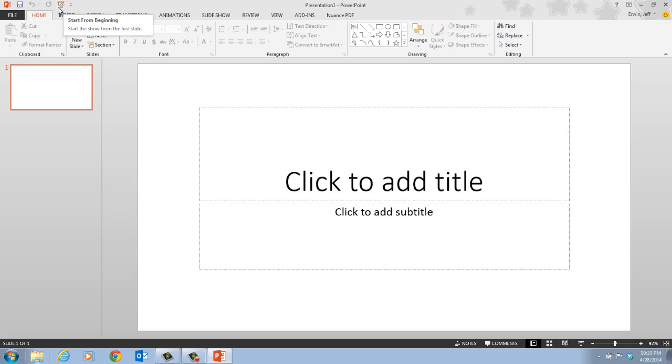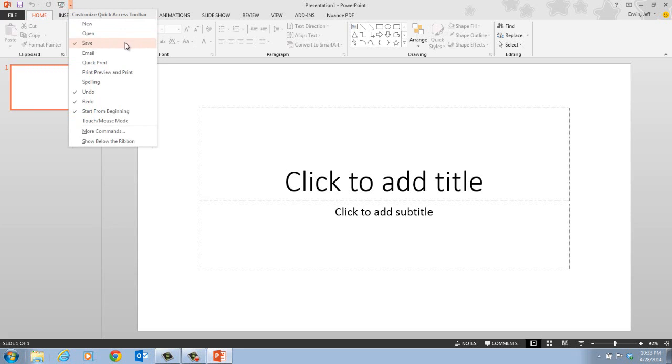The Quick Access Toolbar is always visible no matter which ribbon tab you select. This toolbar is fully customizable, and you can do that by clicking the Customize Quick Access Toolbar button to add or remove buttons, and that is this button right here. You can click on that, and here's where you can add some more Quick Access Toolbar buttons, or you can go down to More Commands, or you can actually show this below the ribbon.